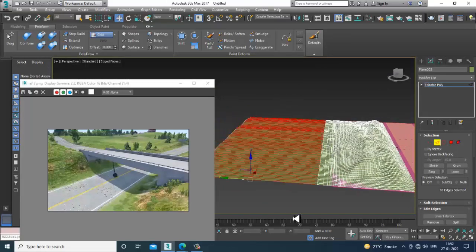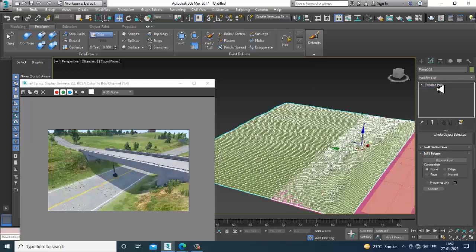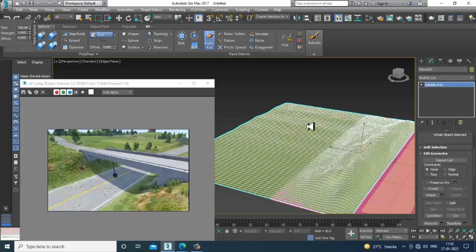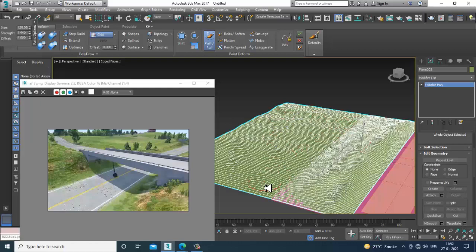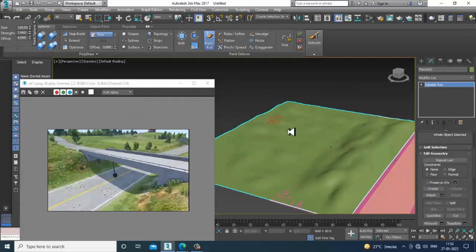Select this, and again let's give some connects over here, and make it uneven. Later on we can smoothen it up.